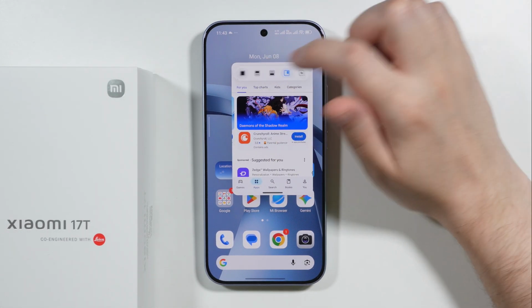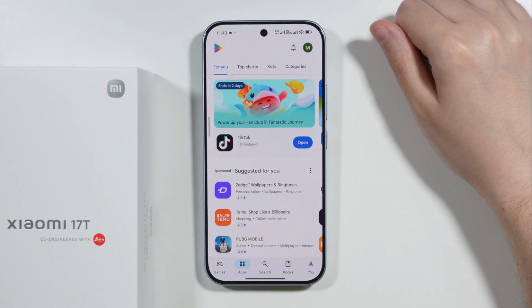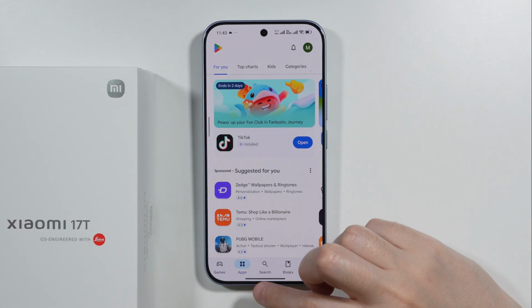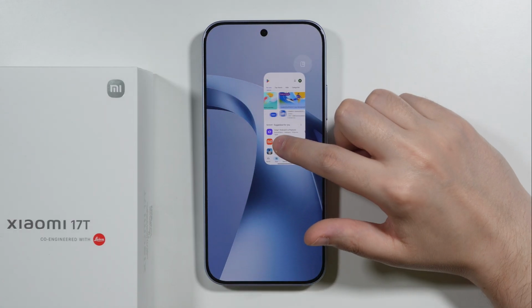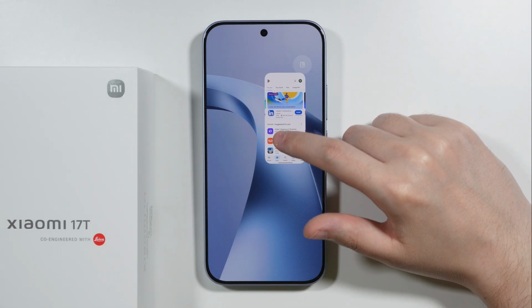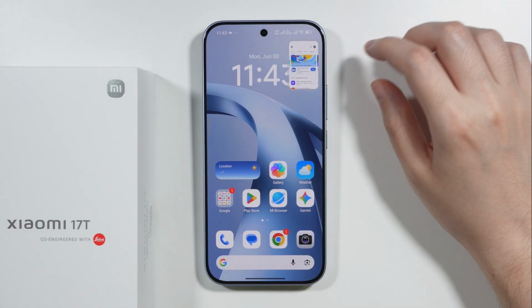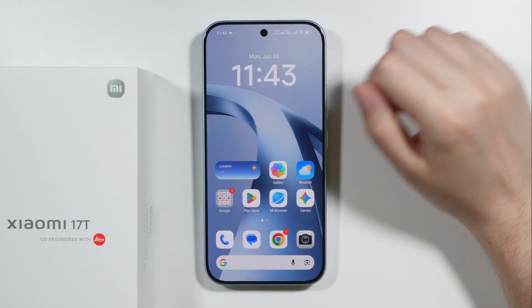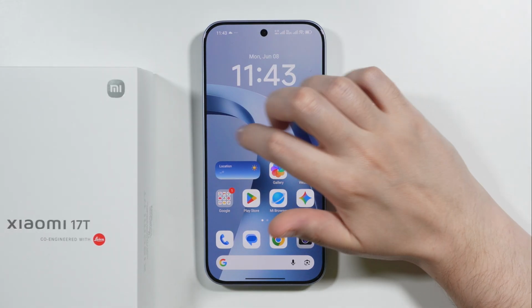The second option that allows you to open an app in the floating window mode is if you use gestures for navigation, you can swipe from the bottom to the upper right corner. As you can see here, we have this icon that indicates that we can drop an app over here and use it in the pop-up view. There we go.